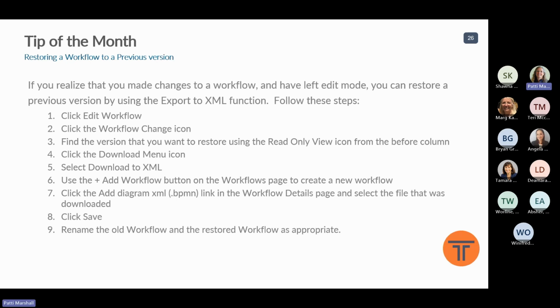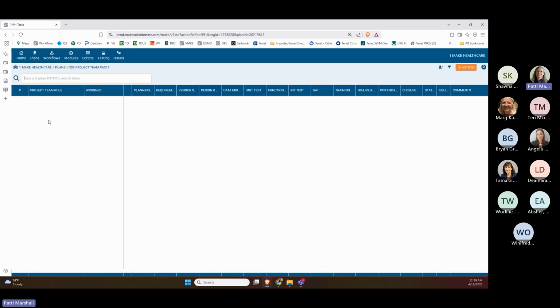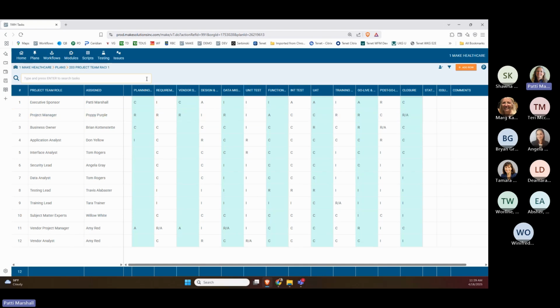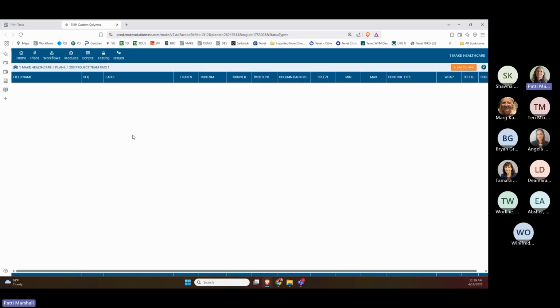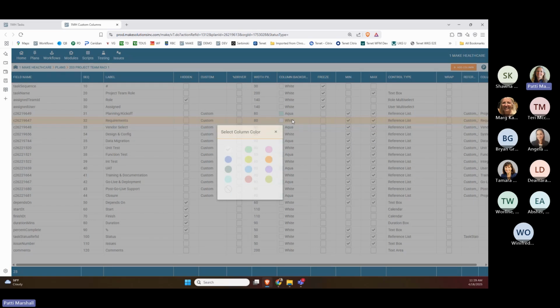So if I now go over to TransIT. The first thing in plans is the ability to add colors to columns. Everyone knows that's not my favorite thing, but here's an example. So this is a RACI that somebody has created in a TransIT plan, and just to make it easier to read, added color to every other column. So to do that, you go to your custom columns, and there's now a column background color field, and all you have to do is go in and double click it. It'll give you a selection.